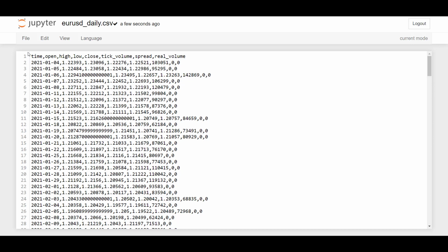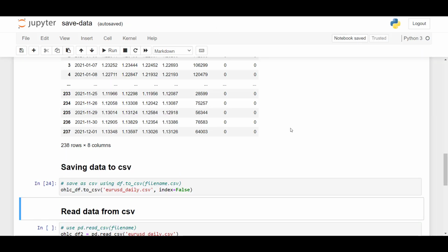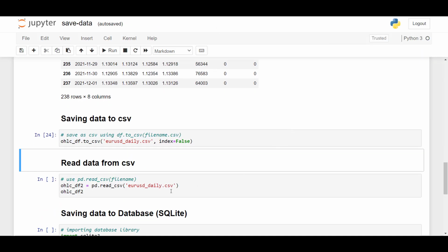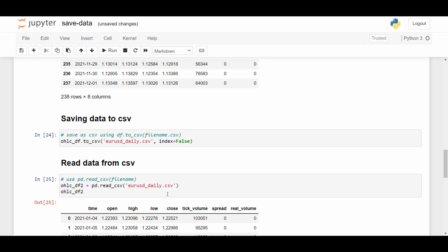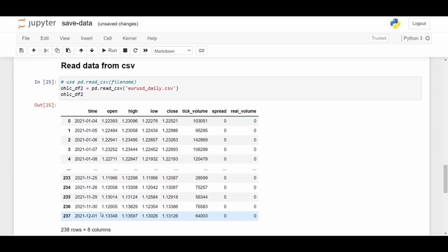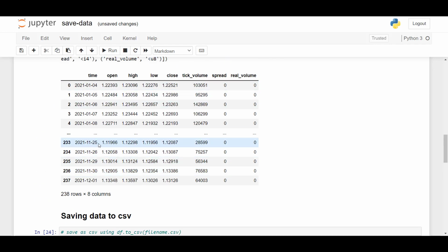So you can send this data to someone if you want to share it, or you can use it for future purposes if you want to read the data sometime in the future again. And now that I've mentioned reading data from CSVs, if you want to read the data later, you can use pd.read_csv. That will read your CSV file and convert it to a Pandas data frame. In this case, I have ohlc_df2, a data frame that's reading from my CSV file, EURUSDDaily.csv. After running this, we see that we have the exact same data frame as we have here.